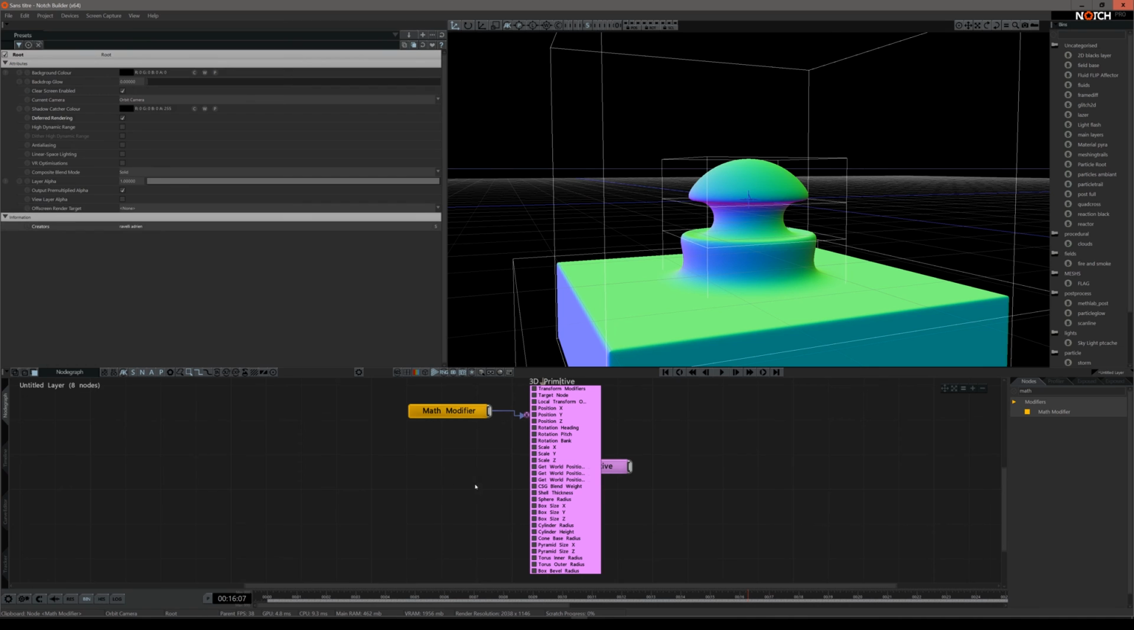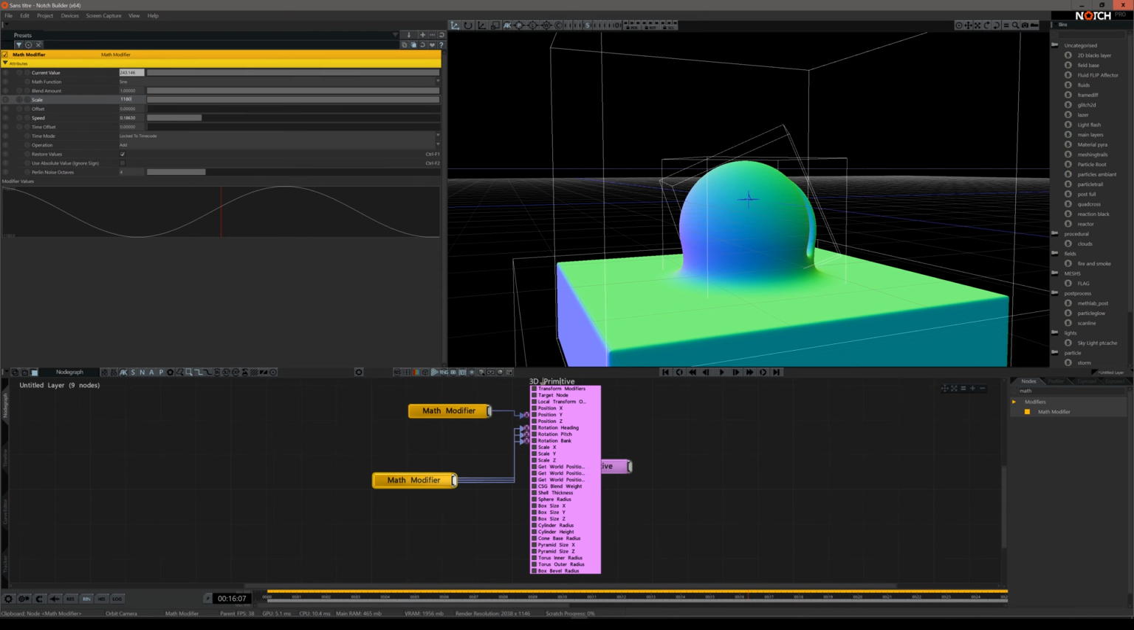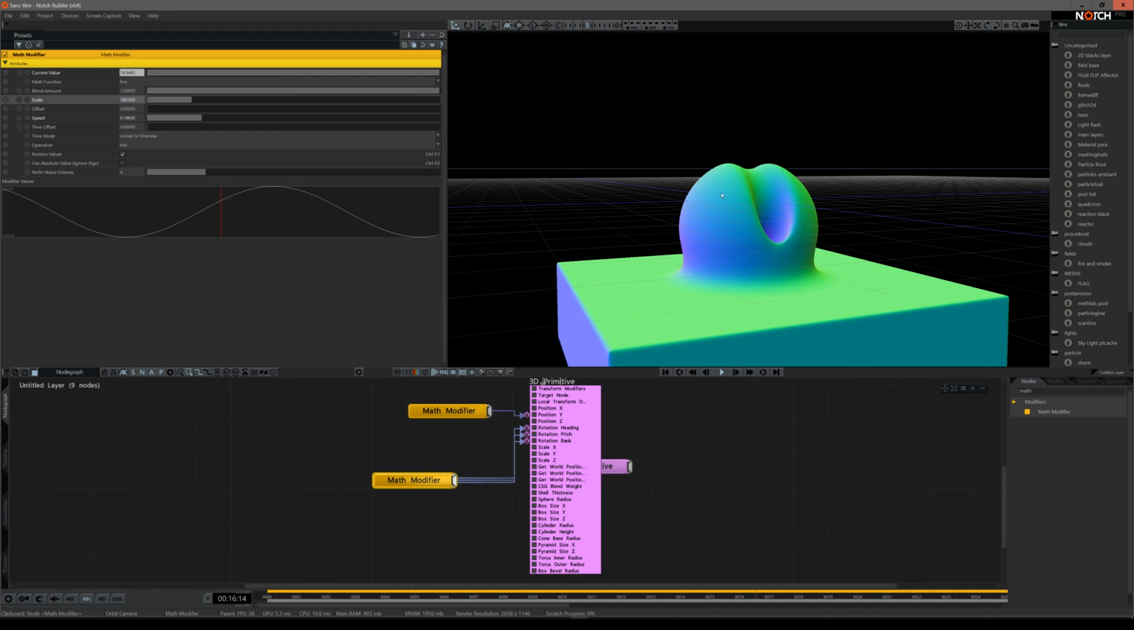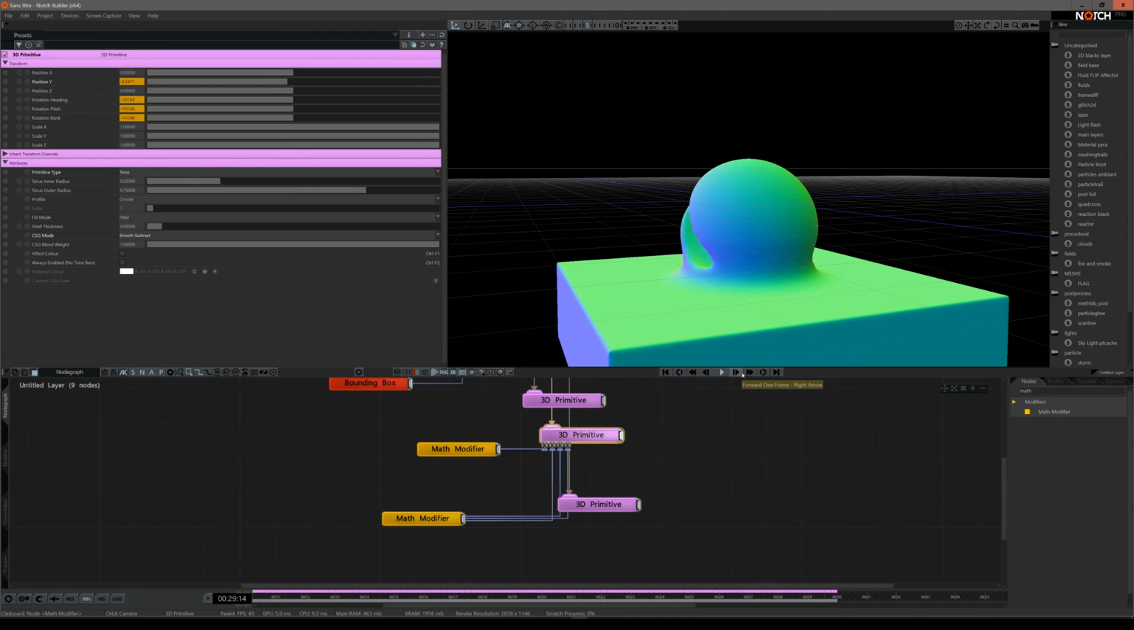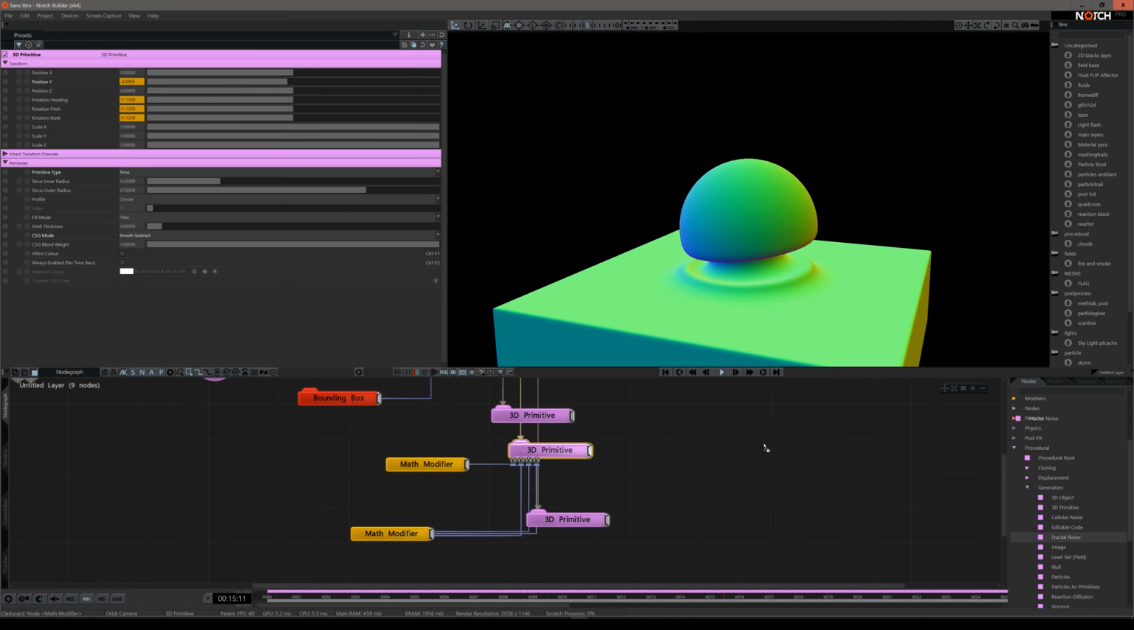If you copy and paste the math modifiers, you can plug them into other inputs on the 3D primitive. We're going to plug them into the bank, pitch, and heading, and this will rotate the torus on different axes. So it animates in a quite random way. Then you can just slow this or speed it up using the speed modifier. Now we've got some quite interesting movements of the torus within the sphere.